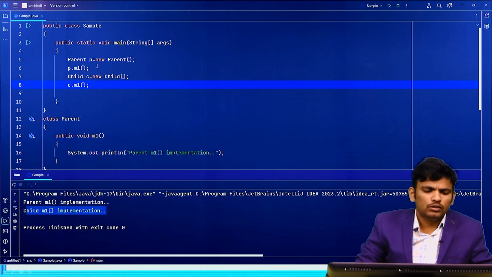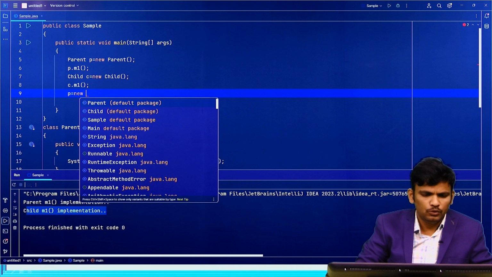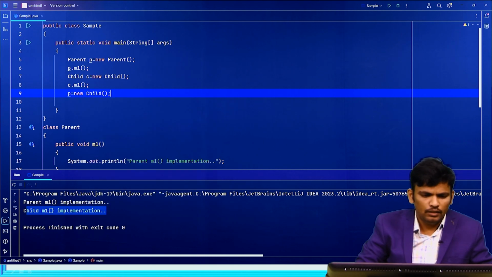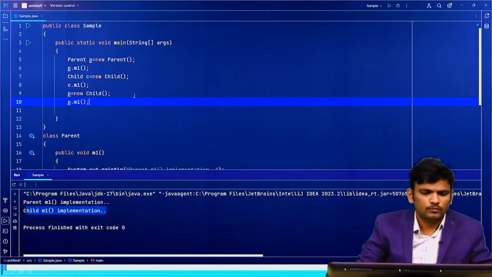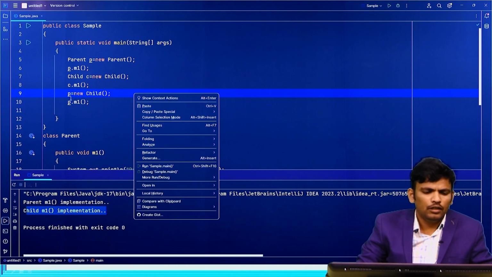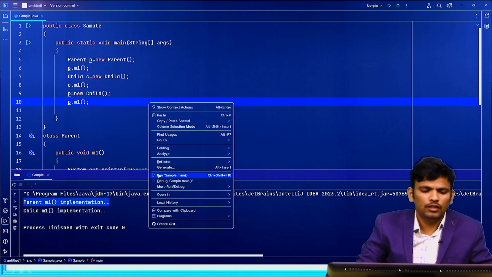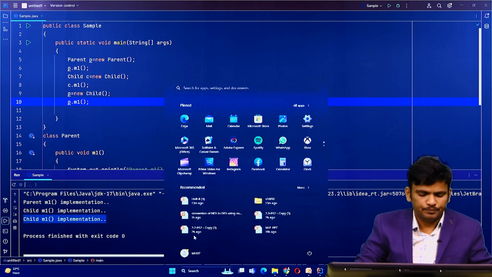Now suppose P already is there. Now suppose I write P equal to new Child, and I call P dot M1. The earlier P dot M1 was printing the parent class M1 implementation. Now if you call P dot M1 again, it will behave differently, meaning it will call the child class M1 implementation.